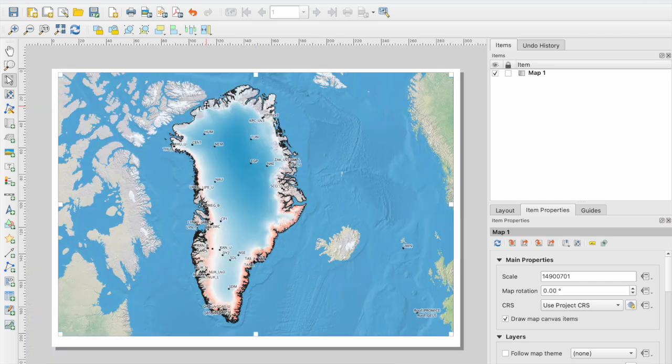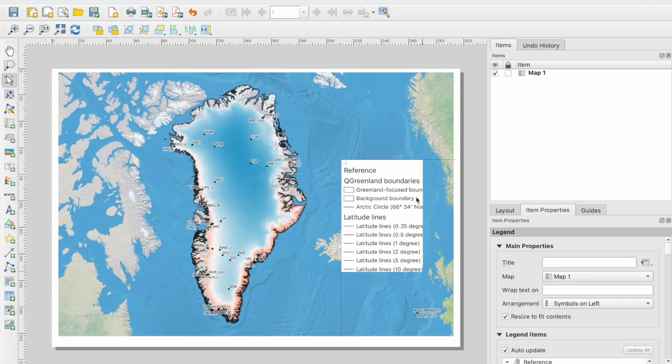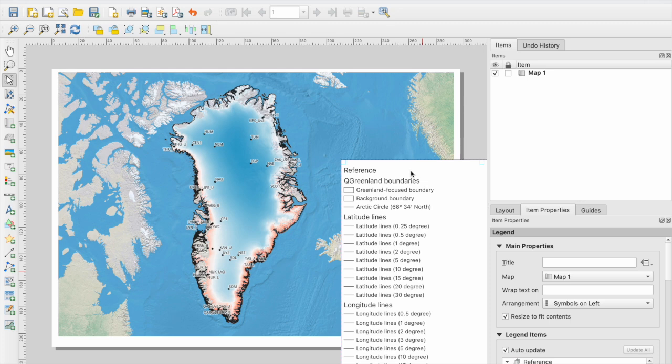Let's add a legend to our map. So we want to find this icon that's got 3 squares that are green, red, and yellow, and it's Add Legend if I hover over it. Click that, and I'm going to add the legend to my map. You'll notice once it populates that it is including every single layer from QGreenland, even though I don't have those turned on. So let's fix that.